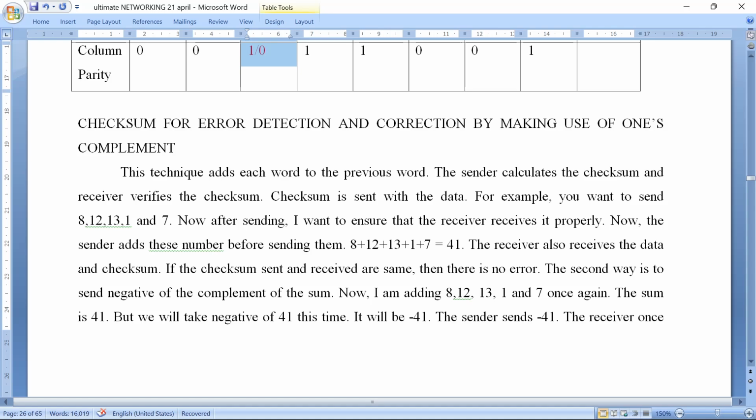In this kind of situation, I will add all of them. That will be 8 plus 12 plus 13 plus 1 plus 7. This will be equal to 41, and the receiver also receives the data and the checksum. If the checksum that is sent and received are the same, it means that there is no error.